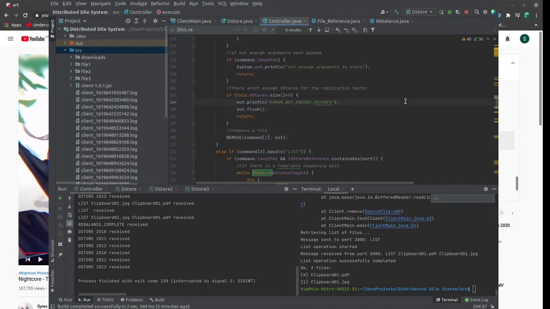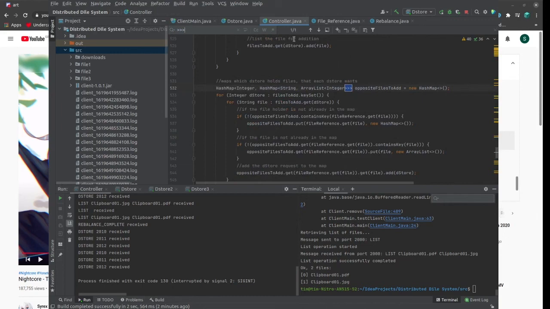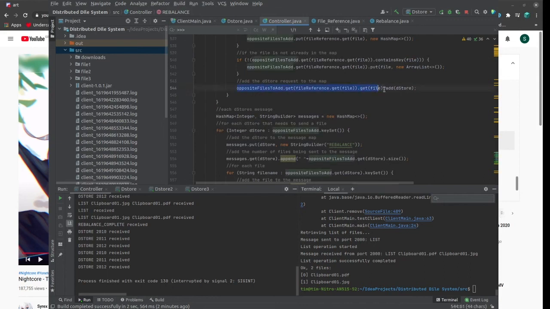The most beautiful bit is this bit right here. Is this not beautiful with the 3 things, and then directly after this line? This is my favorite line, perhaps of all Java ever, to be honest. Opposite files to add .get file reference .get file .get file .add dstore. .get file is literally in it twice. How does that make any sense? It's awful, to be honest. It's awful, but I love it. It's beautiful. So yes, we can enjoy that one very much so.